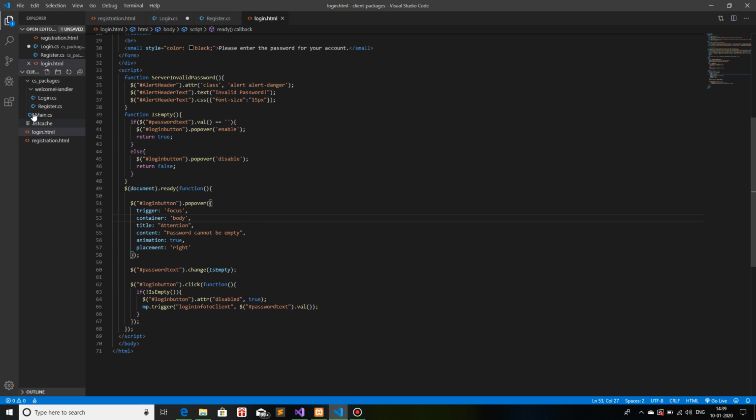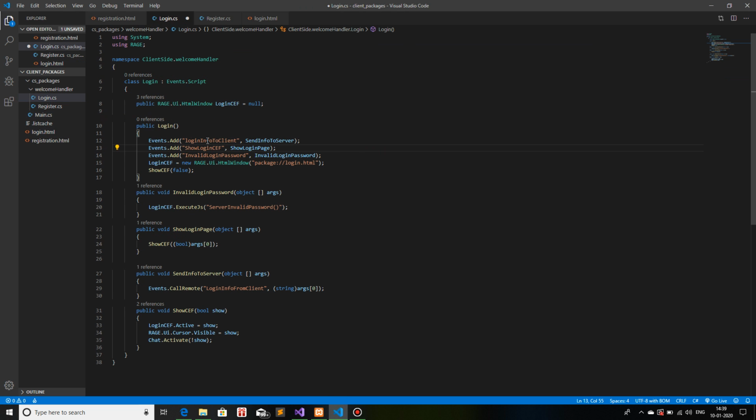In our client side, we have our show login CEF in event name, which triggers the function show login page. Show login page triggers the function show CEF, and inside show CEF, we're going to show the login CEF, which we created in our constructor for login. If you do not know about this as well, I've made a video about this also. I'll link it in the description box.